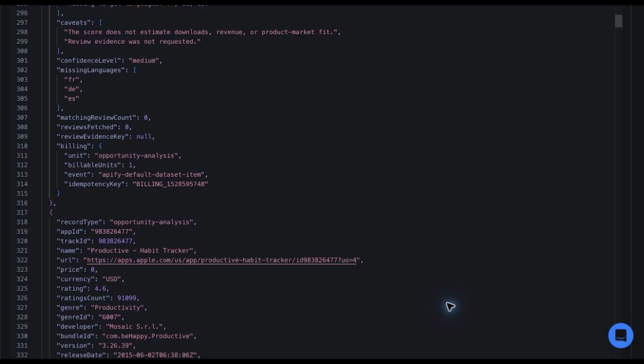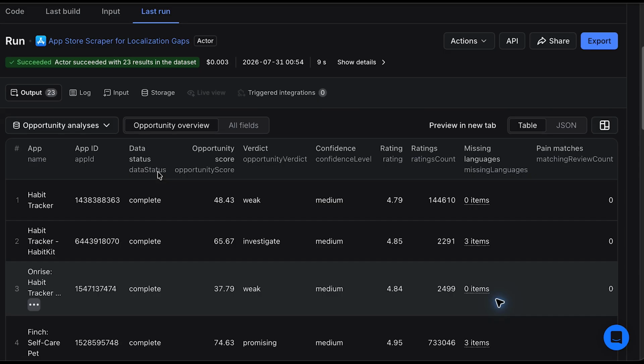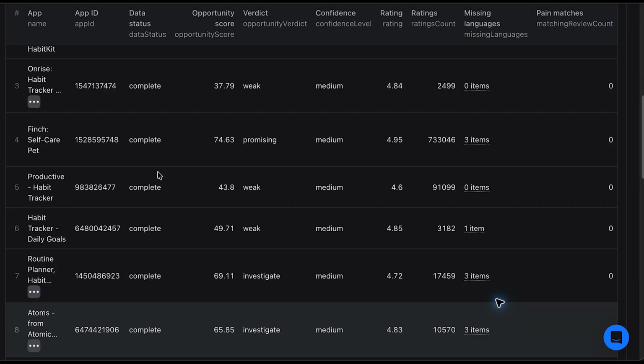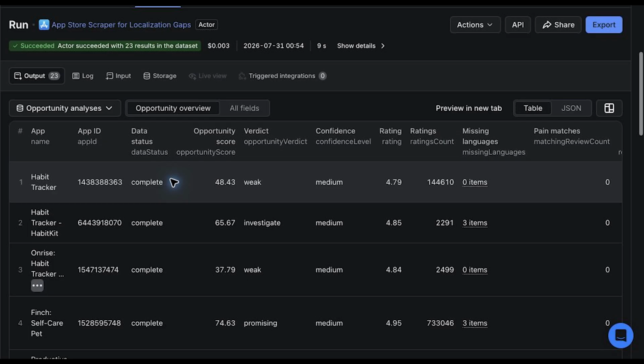Now return to the table and sort by opportunity score. Do not simply take the highest number and call it a validated idea. Build a shortlist of 3 to 5 apps where several signals agree: a real target language gap, meaningful rating volume, a reasonably fresh release, and clean metadata. If a score is high only because several languages are missing, but the app has almost no ratings, treat it as weak evidence. If an app has strong rating volume but already supports every target language, the localization angle may be limited. The useful cases are the ones where the signals reinforce each other.